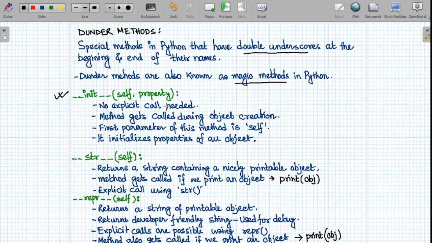For init, we do not need any explicit call. The method gets called during object creation. The first parameter of init will always be self, and the purpose of this init method is to initialize the properties of an object. Apart from init, there are a few other Dunder methods as well. __str__ and __repr__ are also Dunder methods. Let's start with __str__ first.